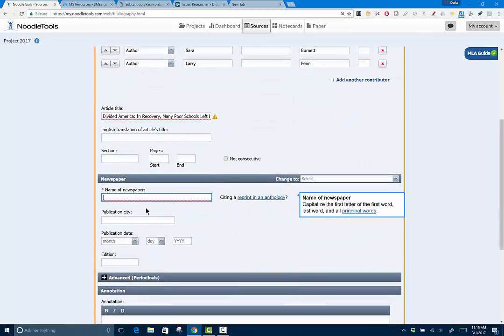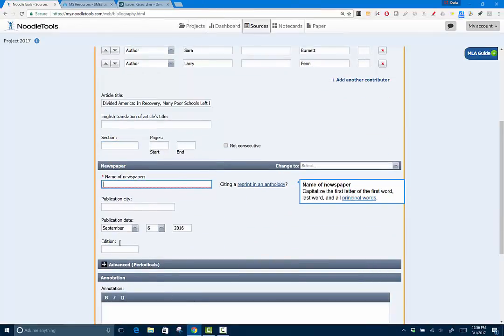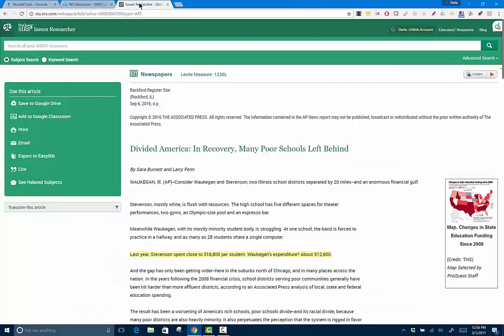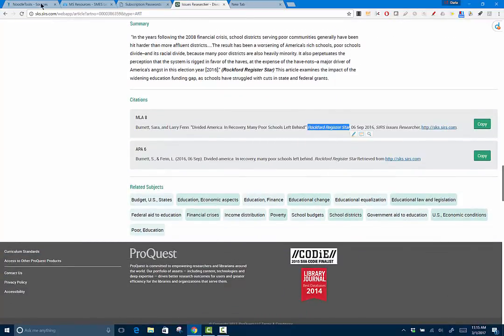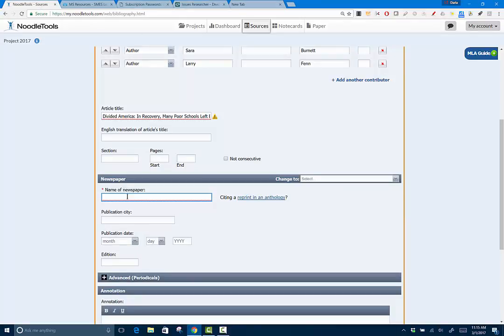Now we're down to name of the newspaper. Let's toggle back over to our database. So we're looking for the publication or the name of the newspaper. Usually towards the top you will find the publication information. In this case it's Rockford Register Star. That's the name of the newspaper. You could always double check your find by looking at the citation sample. So I will copy that and toggle over and list it there.